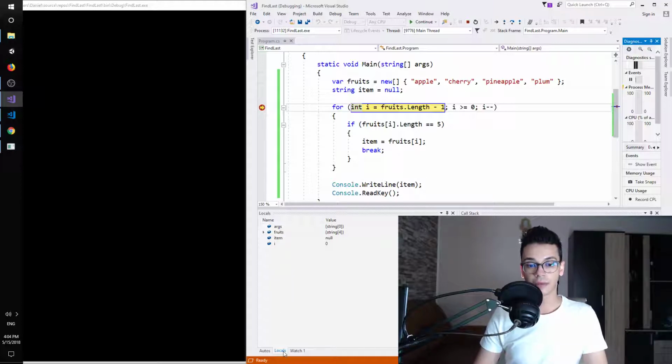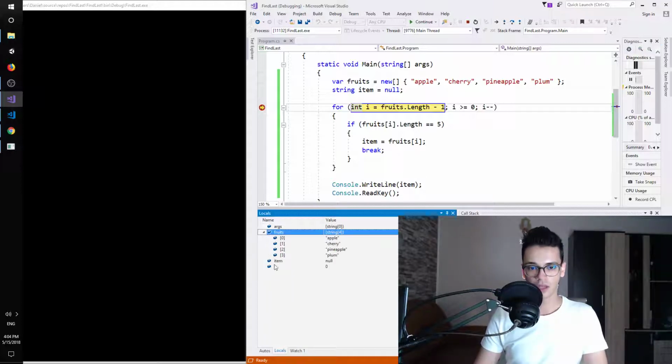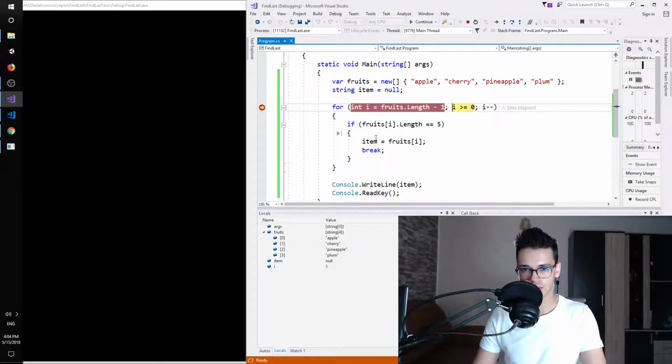So I am in the locals window as well. So we have fruits: apple, cherry, pineapple, and plum. Then the item is null and the i is 0. So let's press F11 to step into. So right now i is 3. 3 is greater than or equal to 0, which is true. You can see true here.